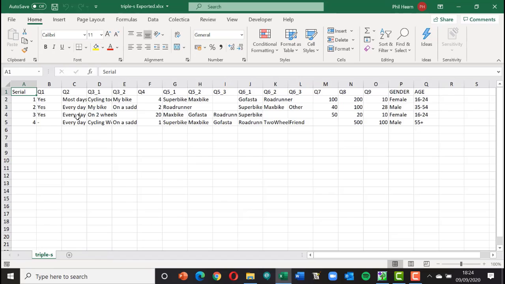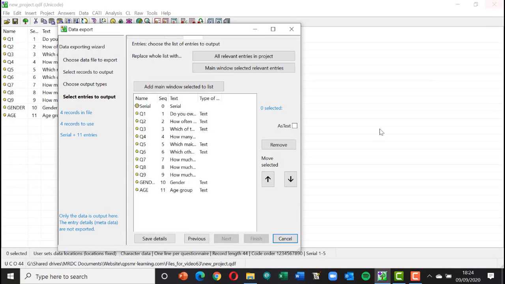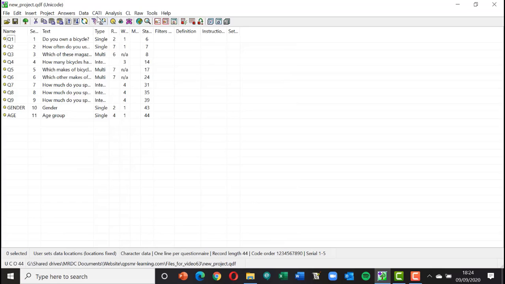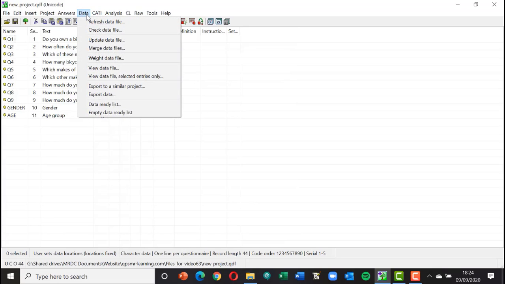And of course, this is a good file that you can send to people to communicate the data. They can do pivot tables in Excel. This is a really useful file for people to work on. But I want one that's in terms of codes because I want to re-import this data back to QPSMR. So I'm going to quit that, and cancel that, and I'm going to do the export again this time so that I get codes.